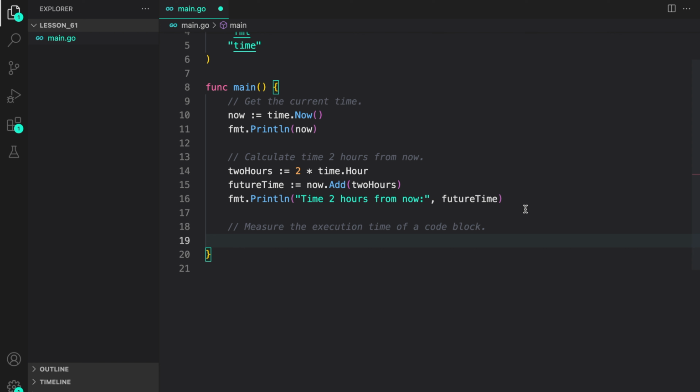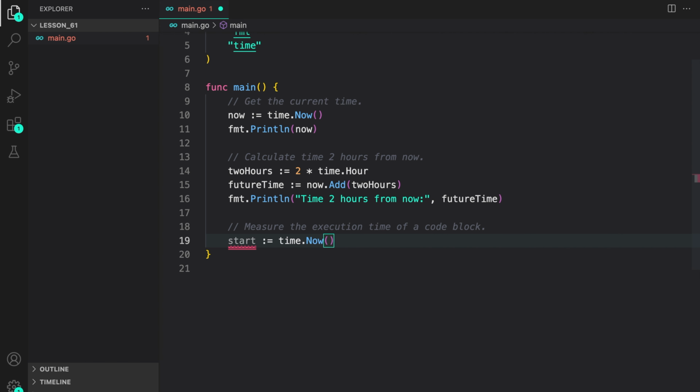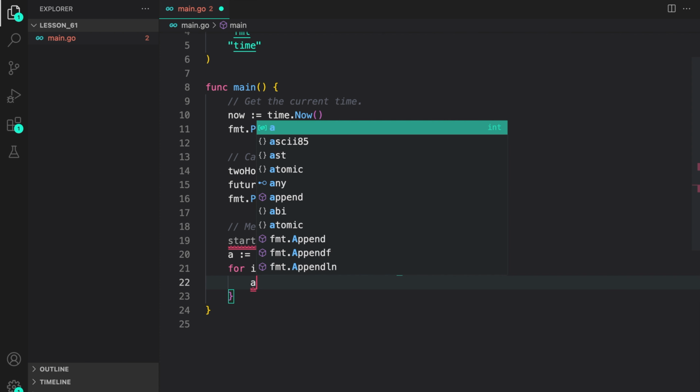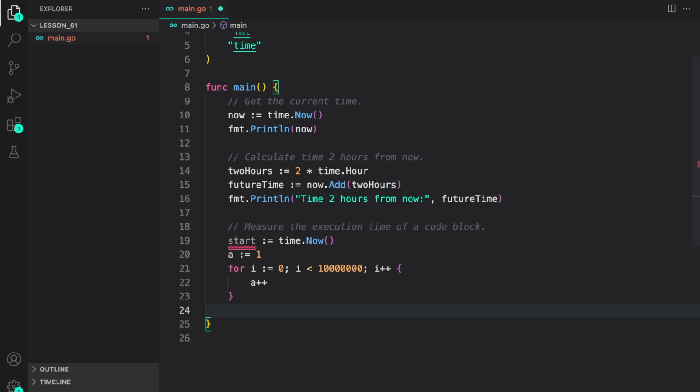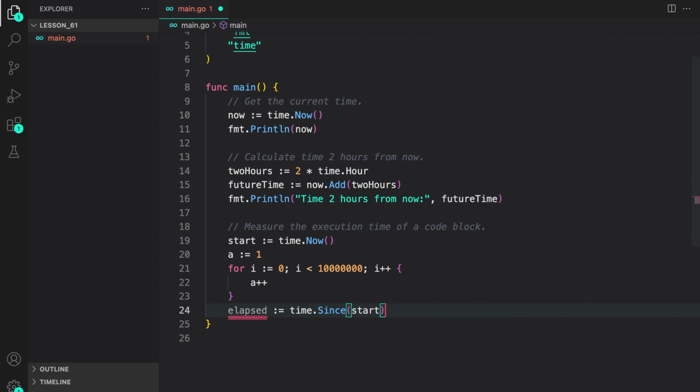Now let us use some other methods on time. You can do something like this where we say start is equal to time.Now(), which will give you the current time, and then let us run a loop. Let me first initialize a value of a to 1, then we can do a++. Now we can check the elapsed time by using the Since method and do time.Since and provide a start. So this will give you the elapsed time or the duration of running this code. Then let us print the elapsed time.